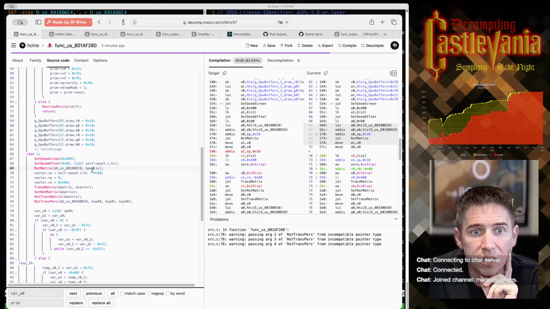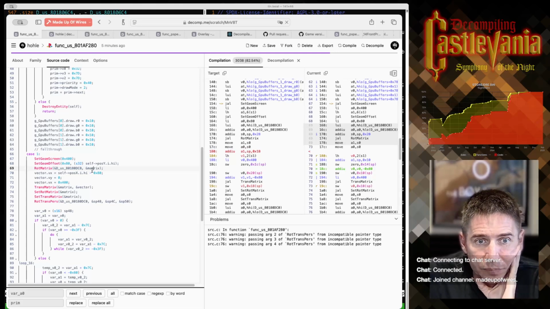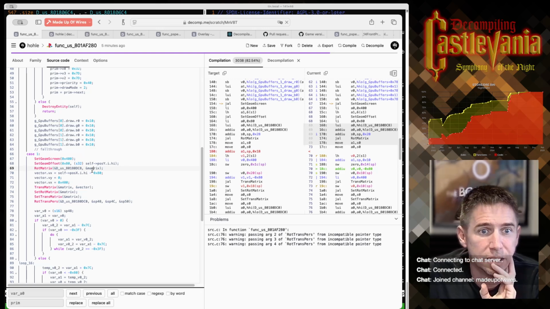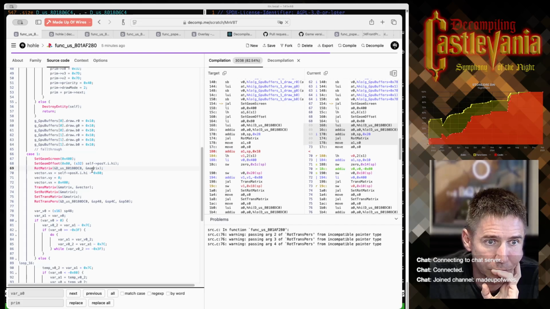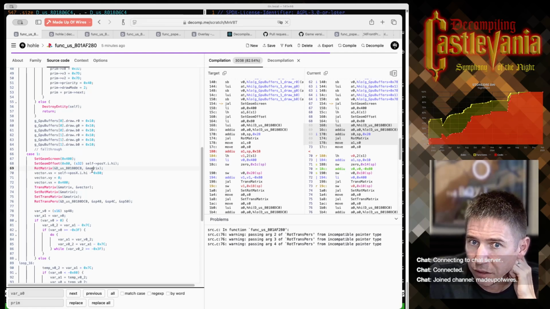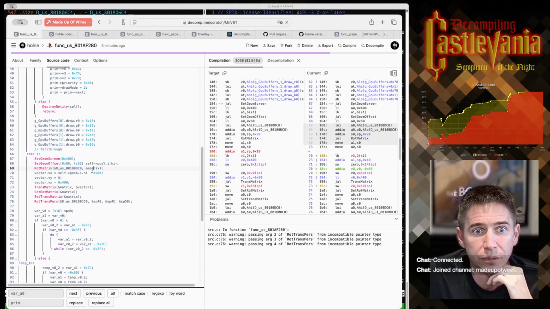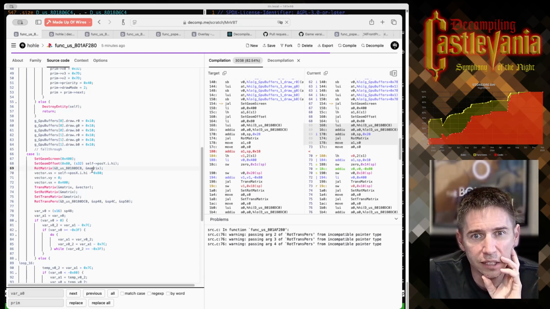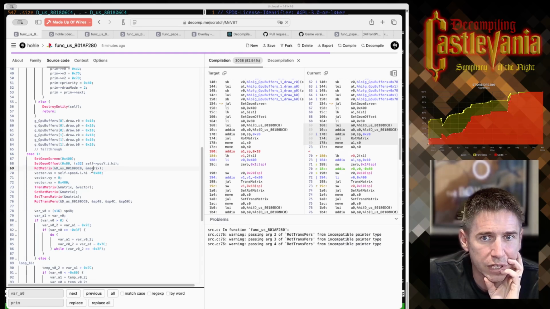So we have a global S vector, and instead of the address to this function being loaded directly into register A0, the address is being loaded into S1 and then S1 being moved into A0.